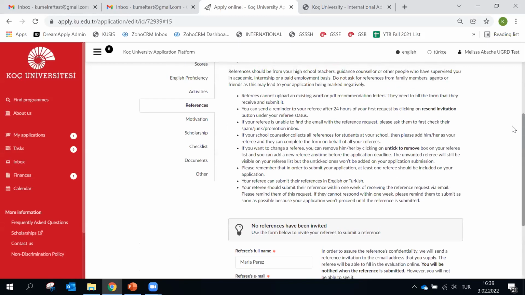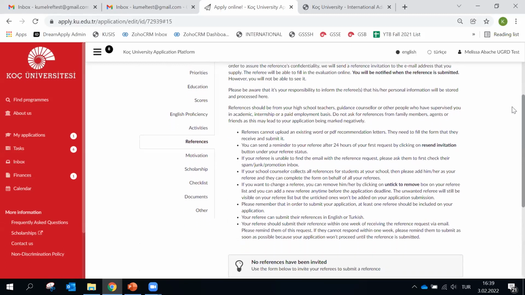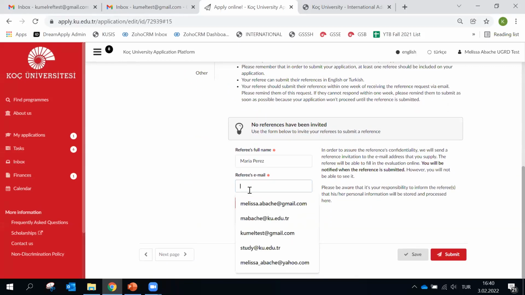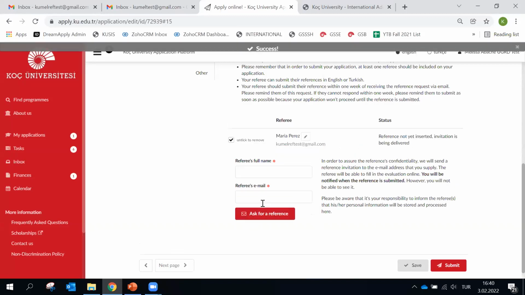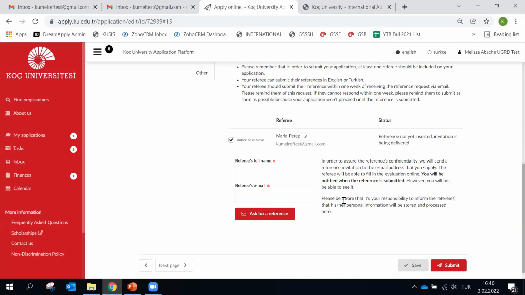We have put here very detailed instructions and guidance about the references so that you can read that beforehand. I'm going to put this in, and I'll show you then what happens. So after you have added that, it's very important that you click here on this red button that says ask for a reference. If you don't click that, then the reference request will not be sent to your referee.